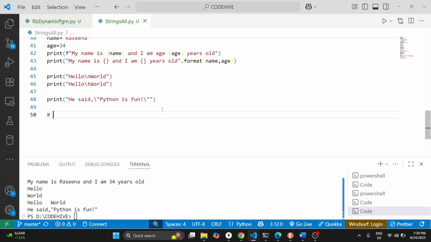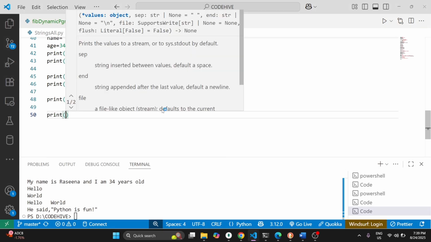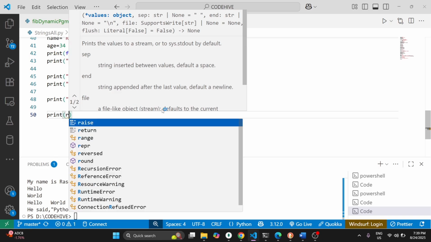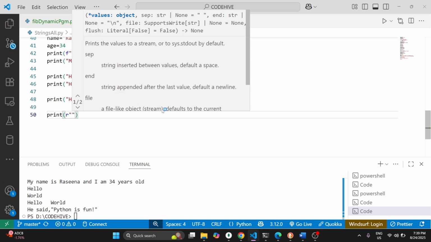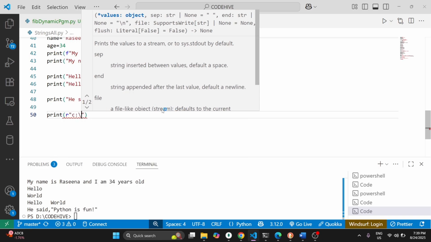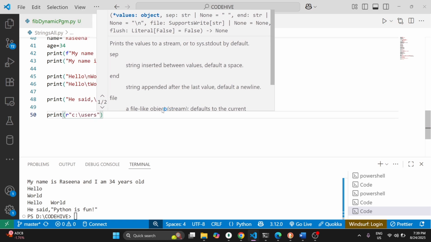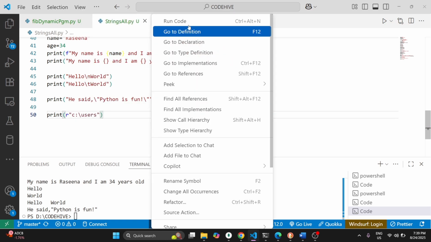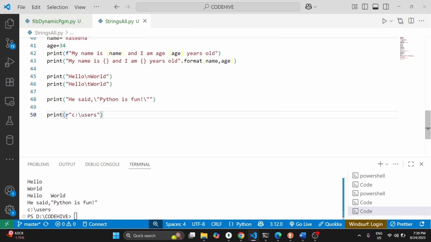Sometimes Python may misinterpret this backslash. So to avoid this we have something called raw strings. I want to print a location, I mean a path. In that there will be many slashes, right? So I can write like this, print r, then I can write C colon slash user, something like that. But it will not cause any error. That is the thing about this r.